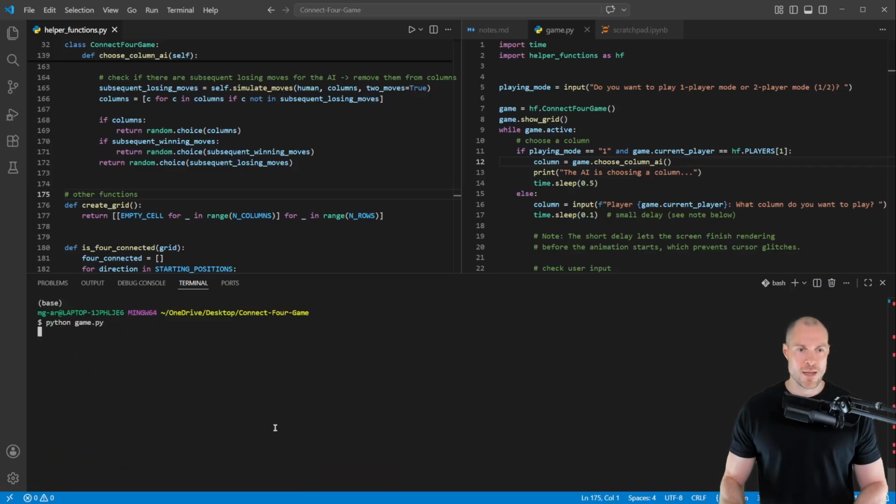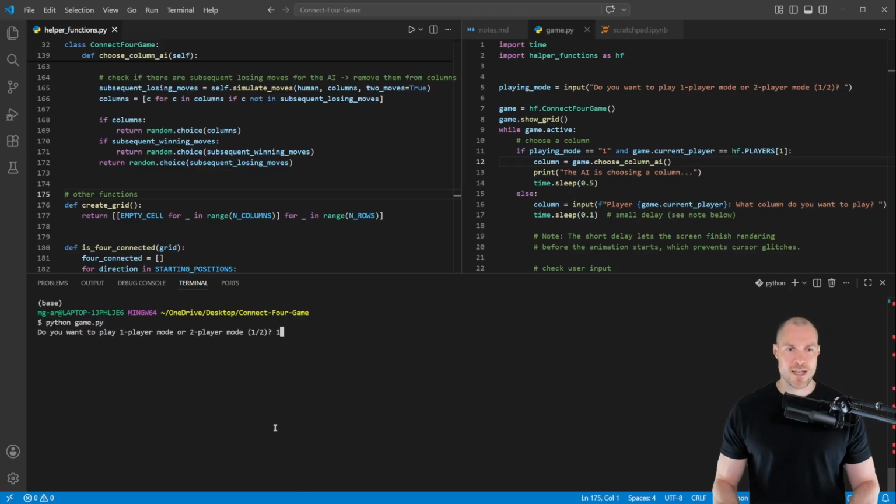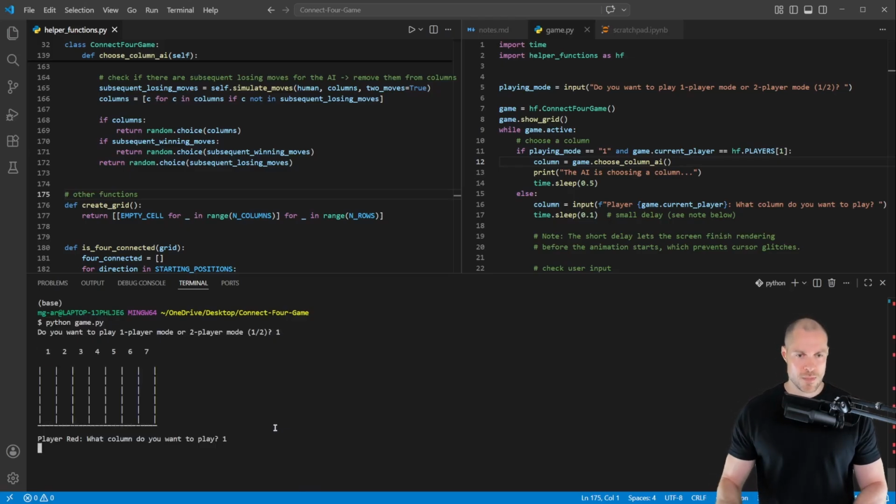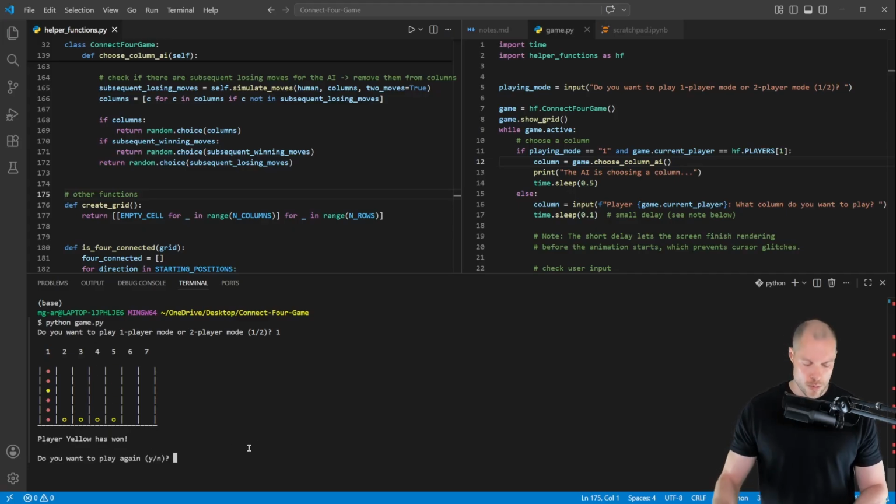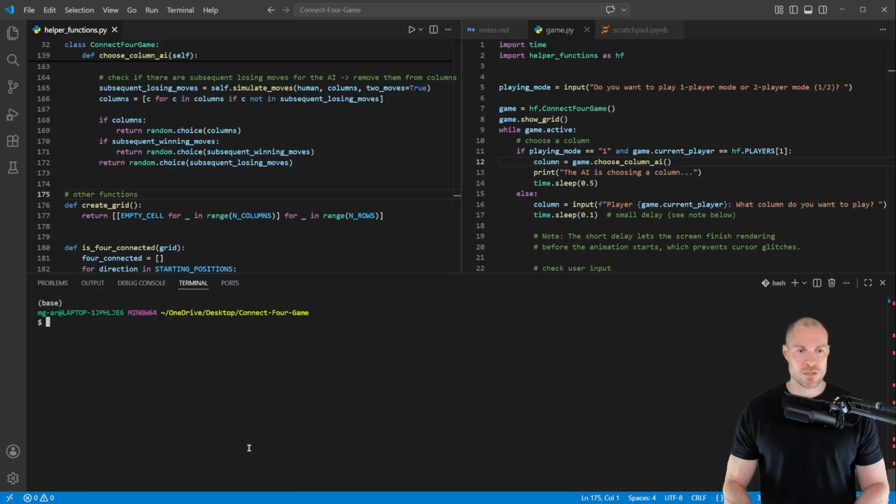Now let's play 1-player mode against the AI to see if that is also working. Let's just make a couple of moves. And as you can see, it seems to be working. Now let's let the AI win. In the next move, it should pick column 5. Let's see if that's the case. And it picks column 5 and then wins. So our code seems to be still working.